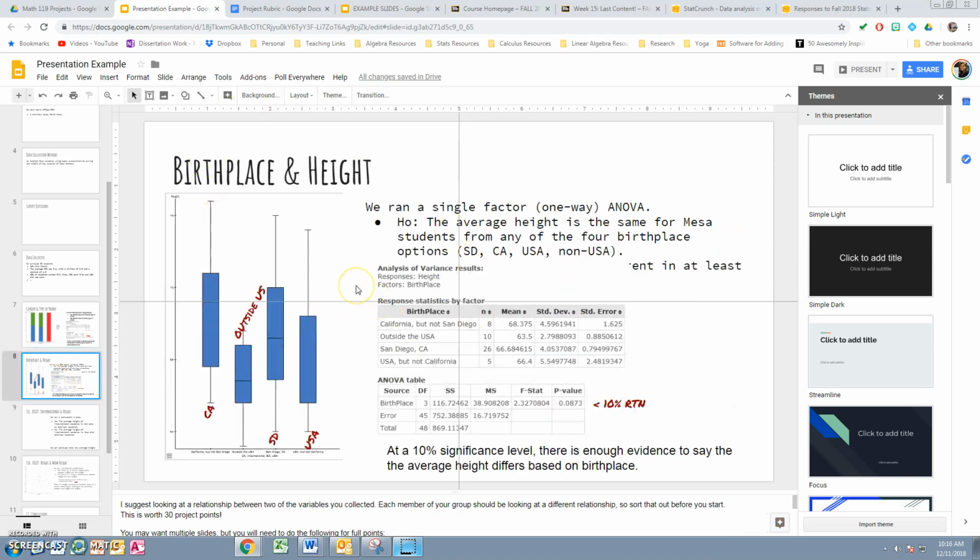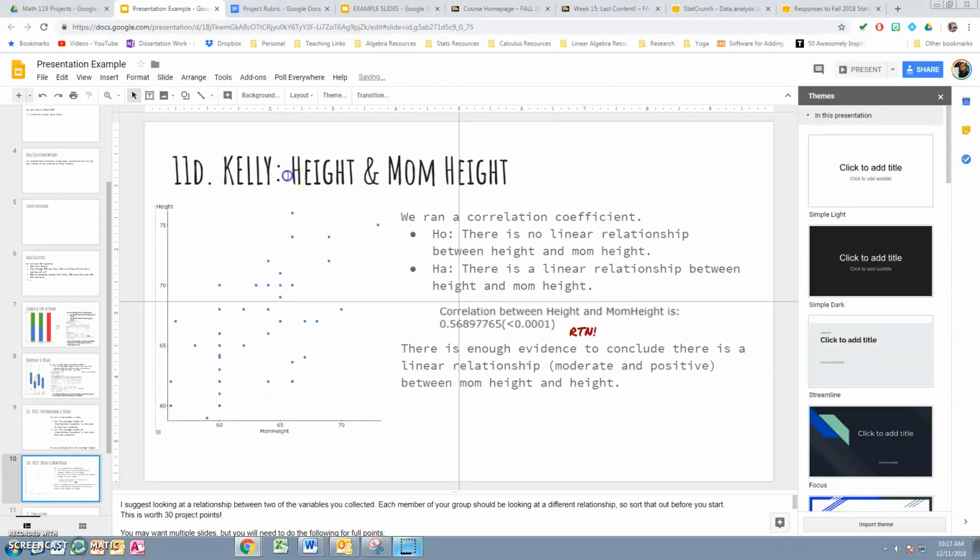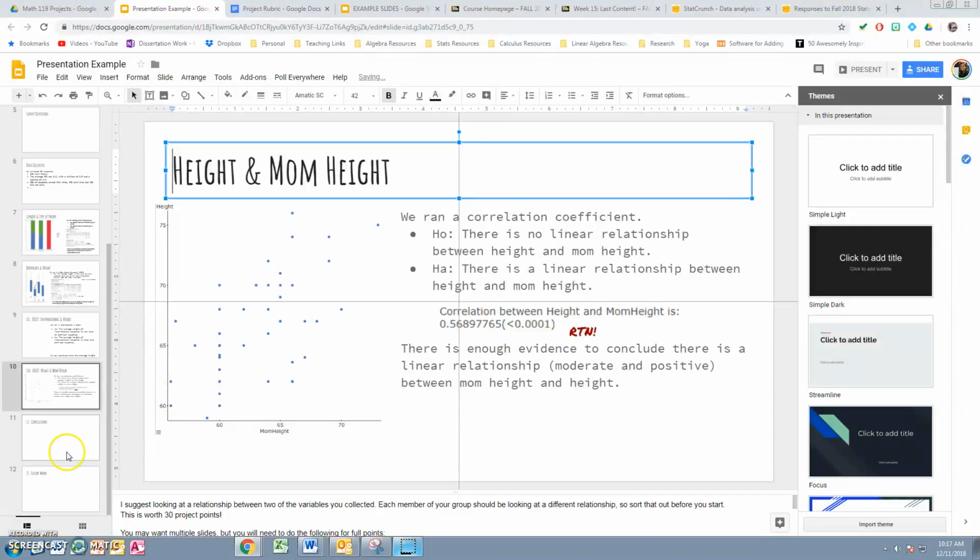And then I looked at birthplace and height. As you can see from the box plots, it appears that people born outside the U.S. had the lowest heights, whereas people born in California had the highest. When we ran our ANOVA, we had a p-value of 0.08, which was barely significant at a 10% level, but at a 10% level, we have the evidence to show the average height does differ. You can just keep going with this. Everybody will present their findings from slide 11.